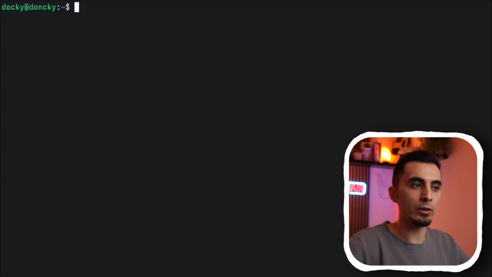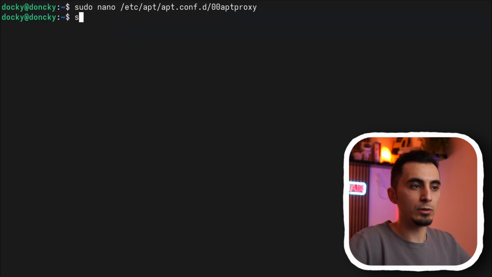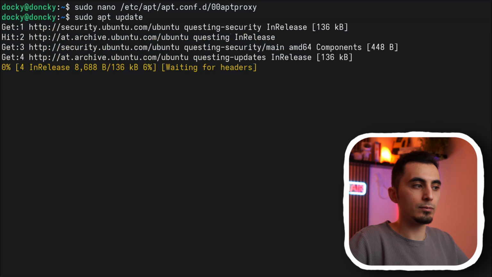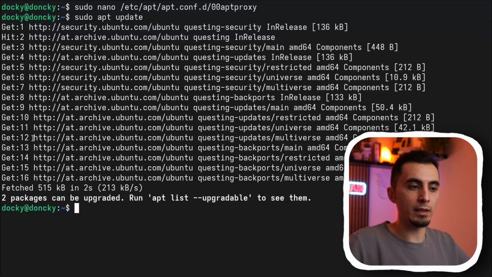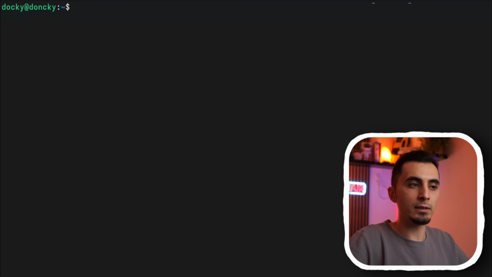Now I'm on another Linux server, so I will configure it to use a proxy. So the same commands, sudo nano and the file name, and Ctrl-O to save, and Ctrl-X to exit. Now if I type sudo apt update, as you can see it's an Ubuntu server, and the other one was a Debian. So it will work on every Debian based distro. Now if I install the same package one more time, so sudo apt install nmap.